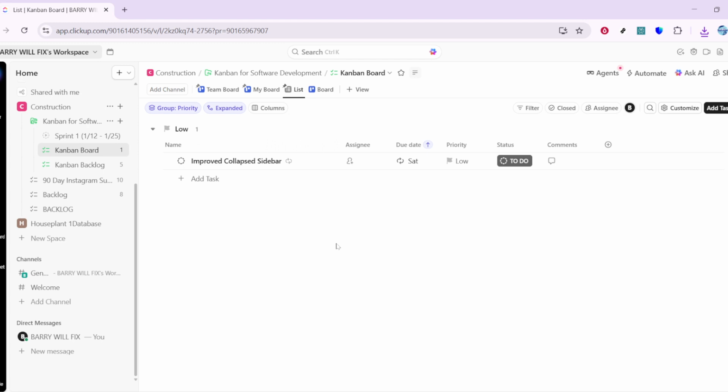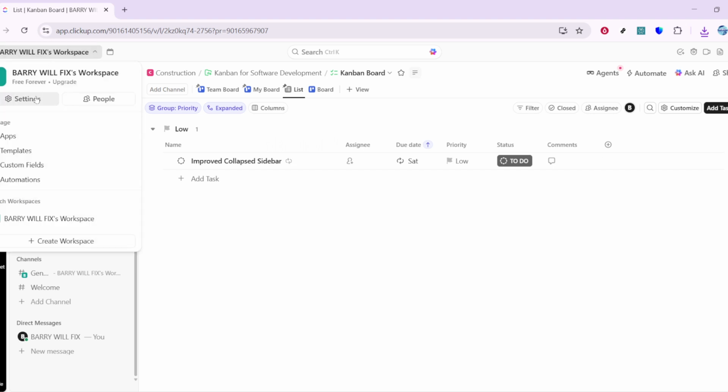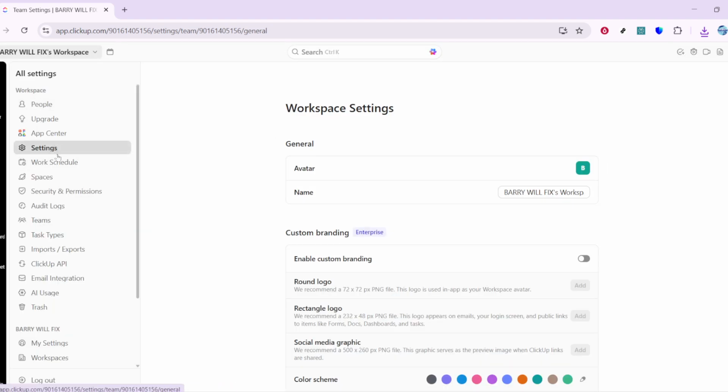First, open your workspace settings. Look to the top left corner of ClickUp and click your workspace name. This reveals a menu where you'll select settings. If you manage more than one workspace, double-check you're in the correct one before proceeding so you invite people to the right place. Inside Settings, head to the People section.